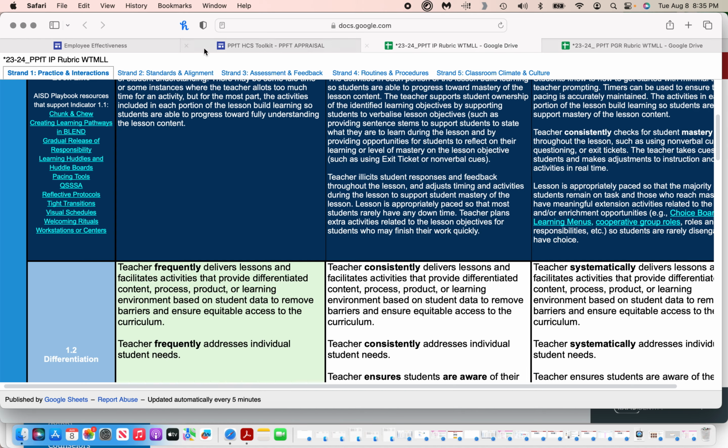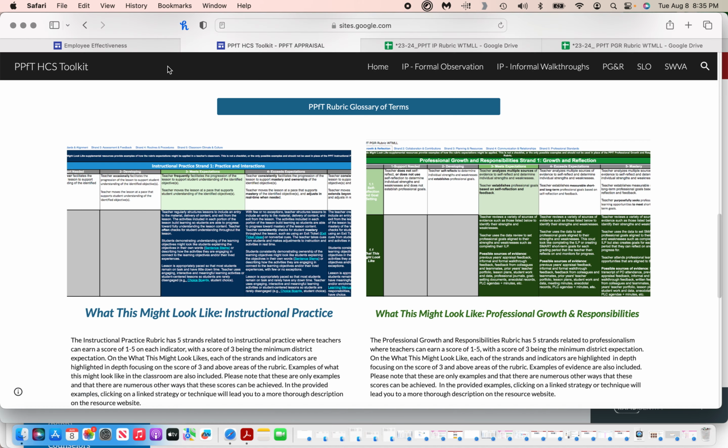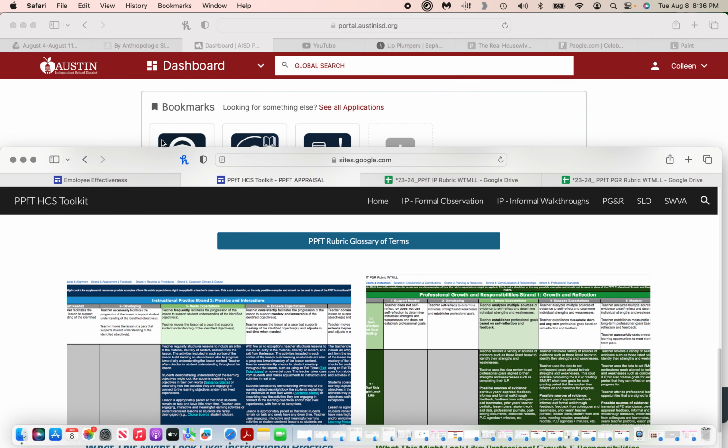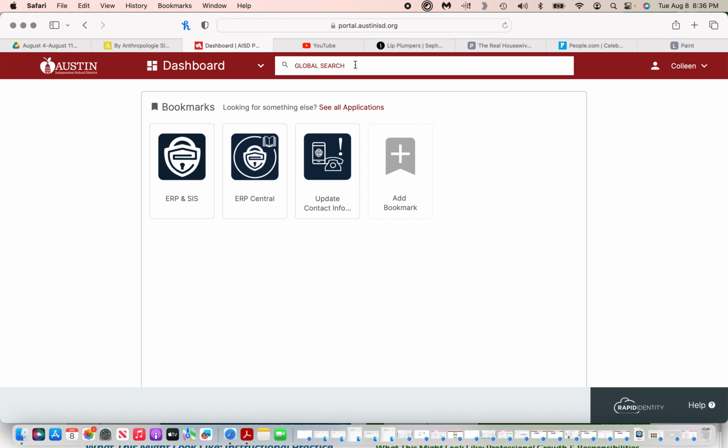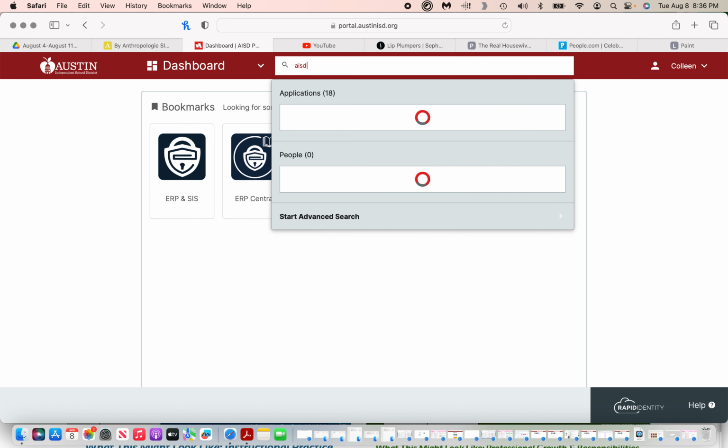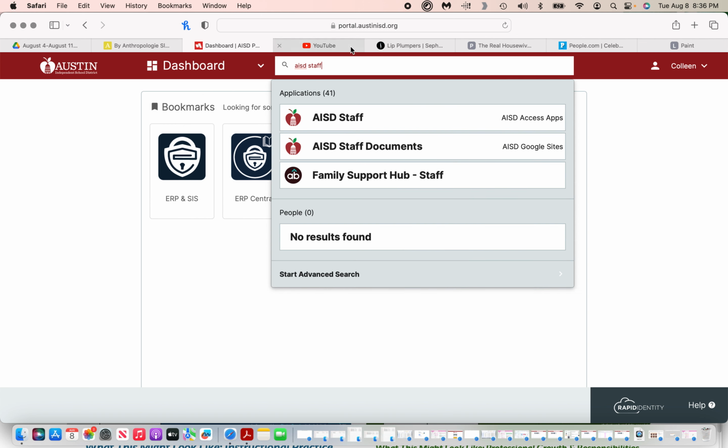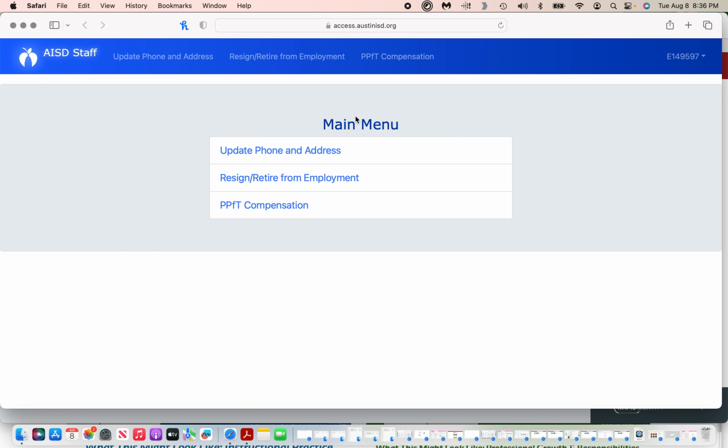Okay. And then the other thing that came up was how to figure out and look up your base salary. So you can do this a multitude of ways. I think Moss told me today it's on ERP. I'm not really in my ERP era quite yet. So I type in AISD staff, and I click that. And it's just very simple.